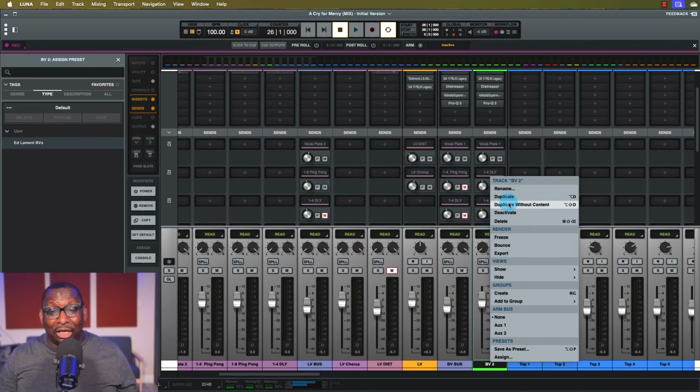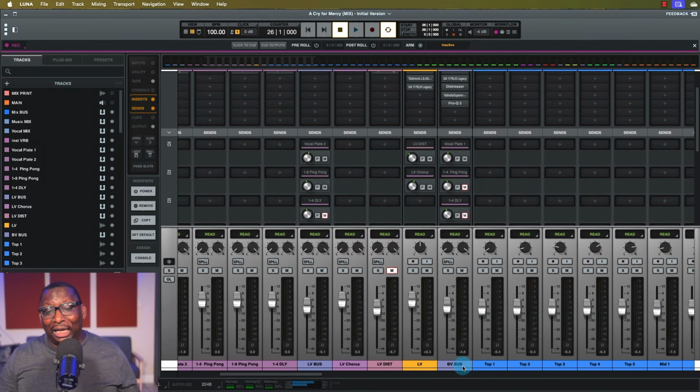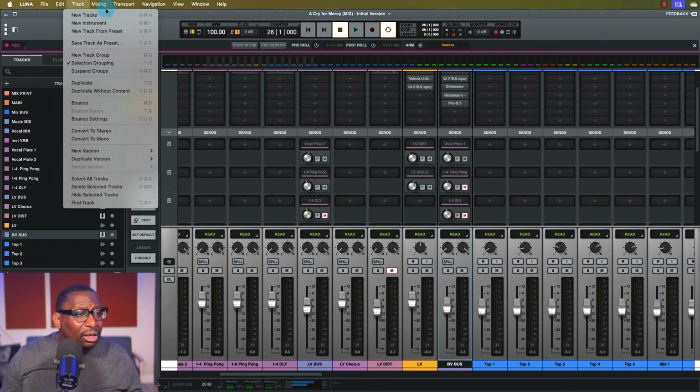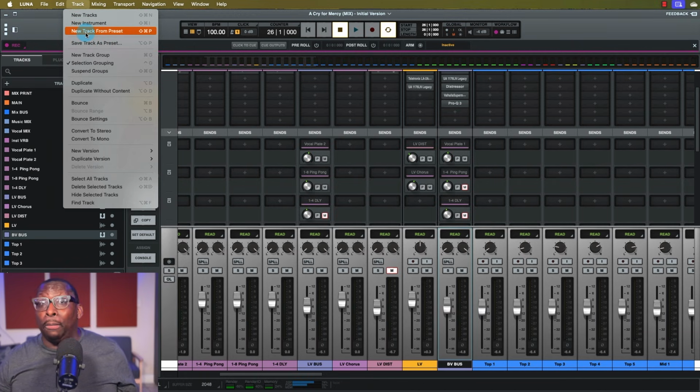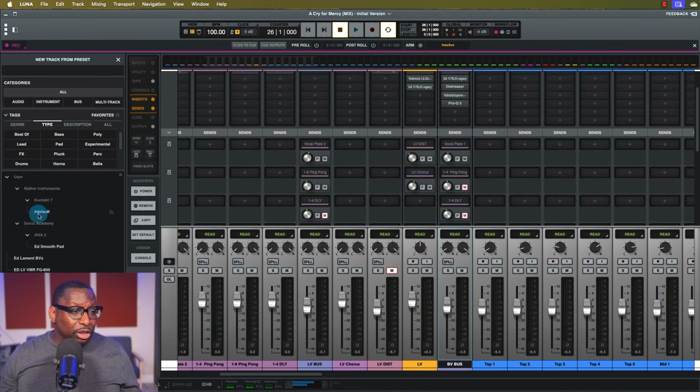So again, really simple. We simply right-click on a track. Let's see if we can get to that from the track menu too. Can we? Is that up here? Yes. So we go to track. I can say save track as preset. And from here, one of the cool things I can do even is new track from preset. So you can just insert a brand new track using one of these presets.